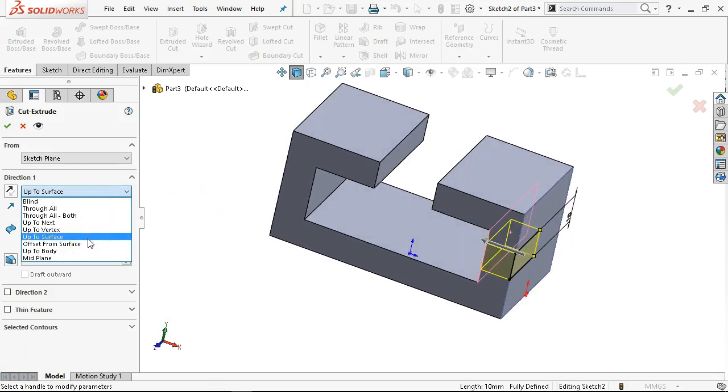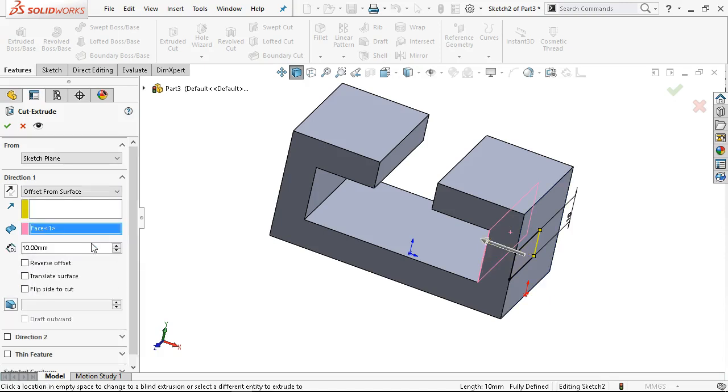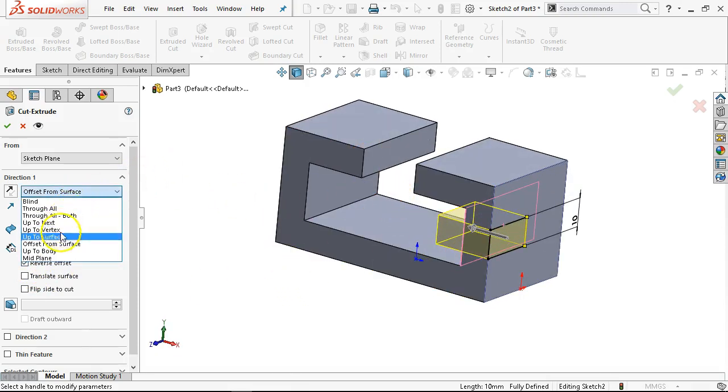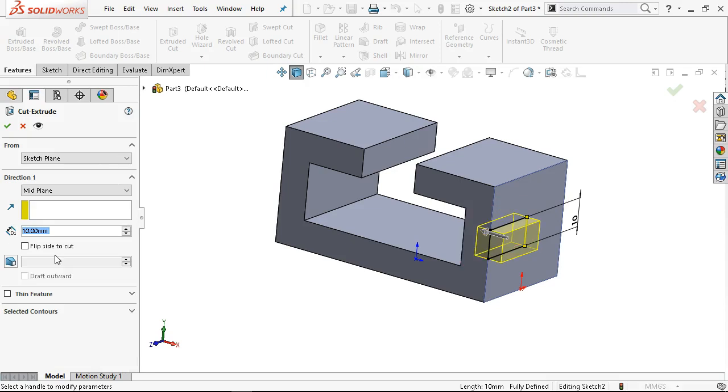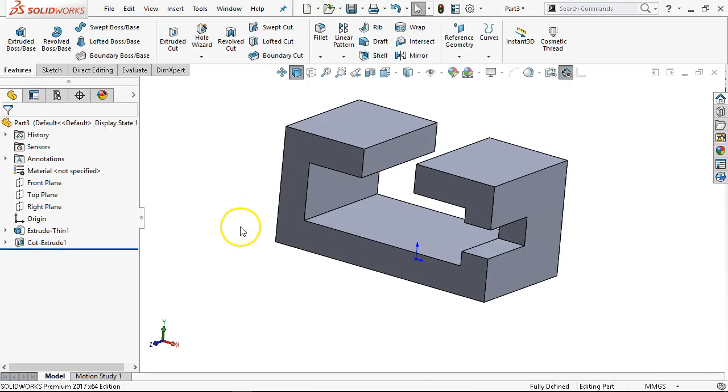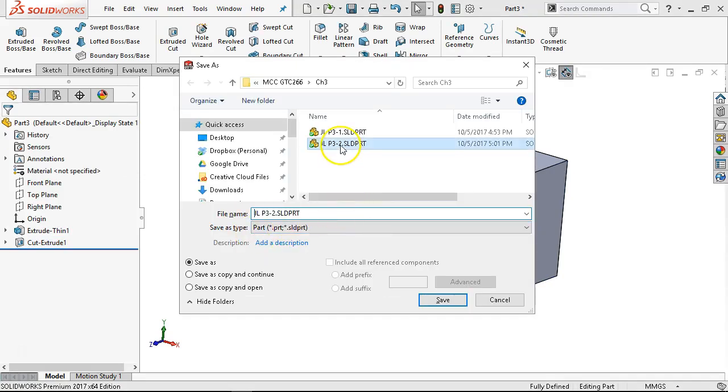Offset from surface we kind of did, but this would shift it some direction. And it was already 10 millimeters, so I don't know that that's helping, but let's reverse. And so just 10 millimeters beyond that surface. Up to body, we only have one body, so not going to help. And midplane, not really going to help. So up to next. That'll give me the shape.